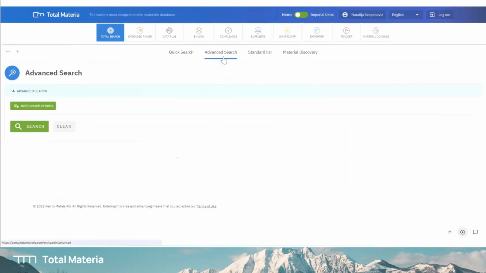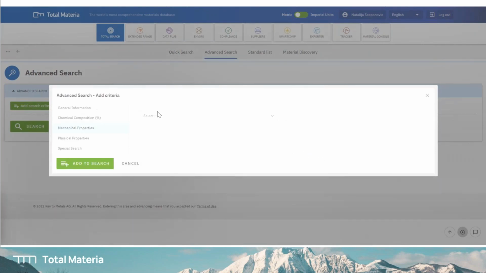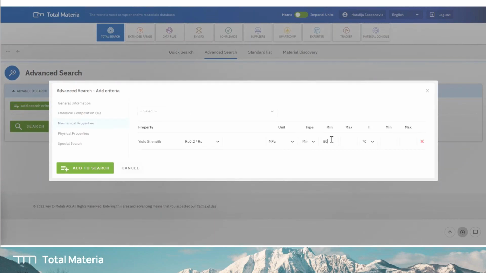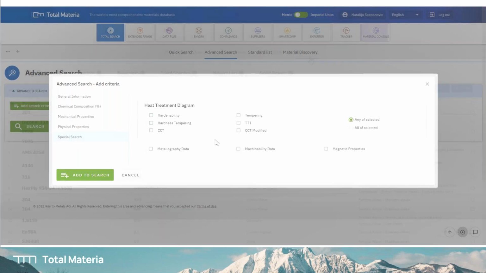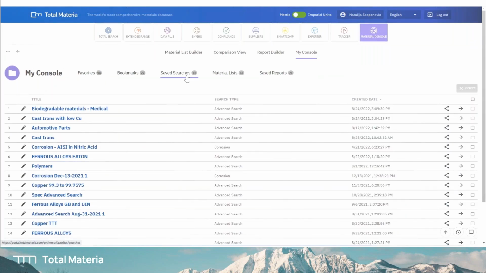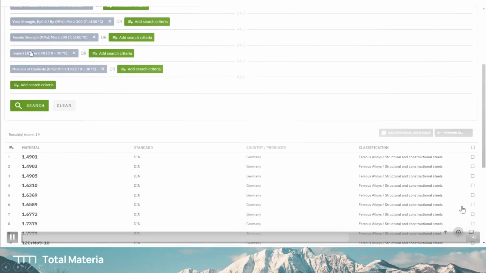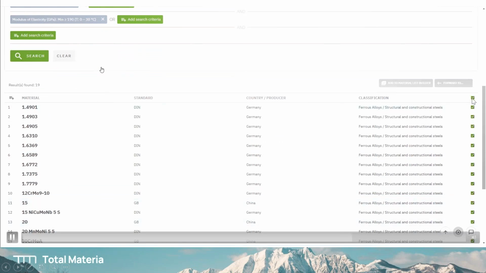Obviously, a quick search will give you directly the material that you're searching for. But if you're not sure which material to use, but you have some precise calculations, you know what mechanical or physical property you need for this design when you're choosing a material, you will reach the advanced search option and you just type what standards you want, what mechanical properties, what physical properties you're looking for in your material.